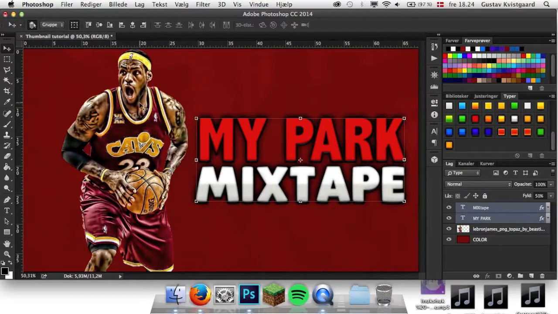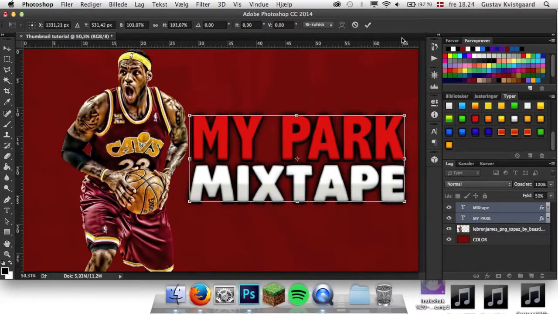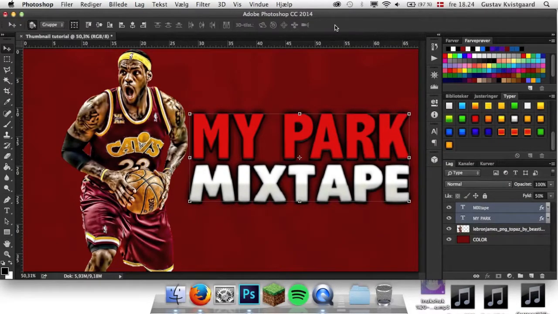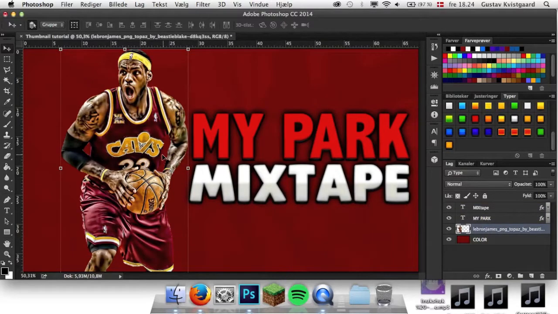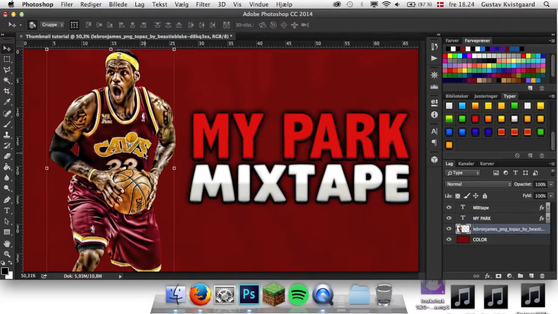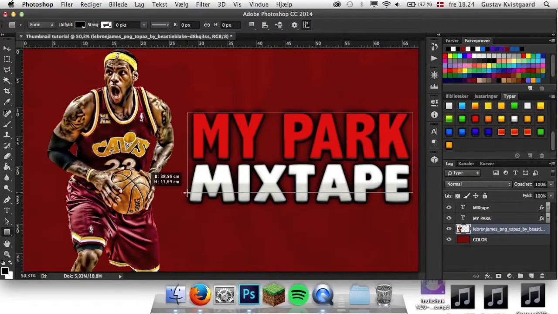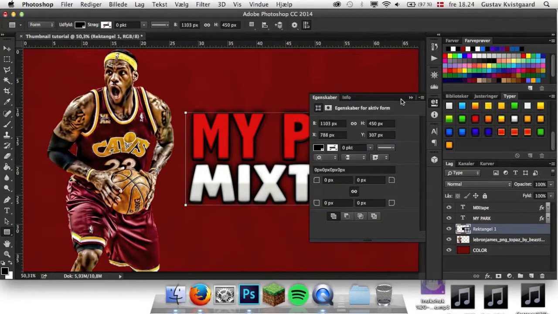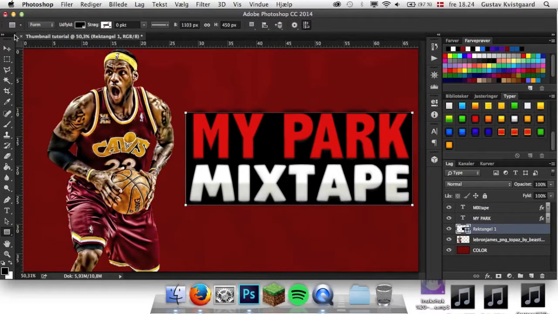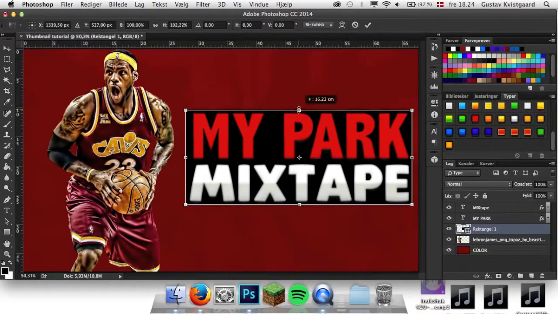What I want to do now is take these two texts, scale them up a bit to around here. And what I want to do now is, you can see my thumbnail, I have this dark line behind the text. So what I want to do is just grab the rectangle tool here and just make a rectangle around your text here. We can make it bigger or smaller, whatever. Just do that, and then we'll make it a little bit bigger so it fits our text.